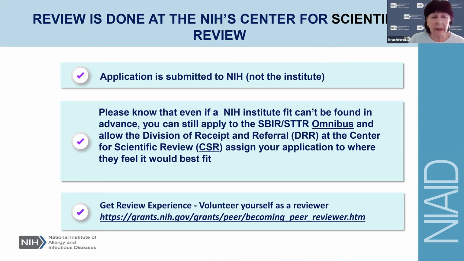Just to remind you that when you submit your application, it's not going to a specific institute. It will go to NIH. Even if you are not sure which institute, for example, you decide not to contact us and you are not sure where your application can go, keep in mind that you submit to NIH, it will go to the Center for Scientific Review, and the Office of Referral will assign your application. But as I said, it's always good to know the targeted institute, because you will know the areas of priority.